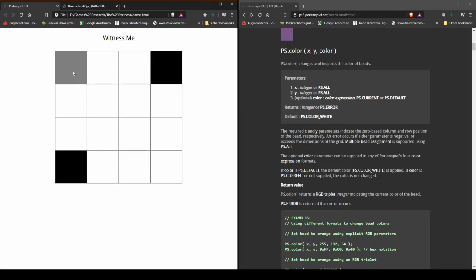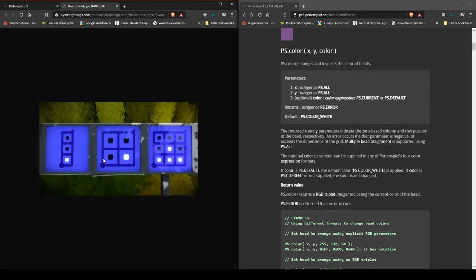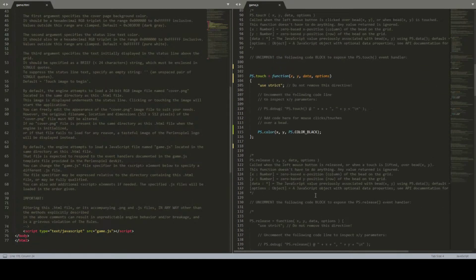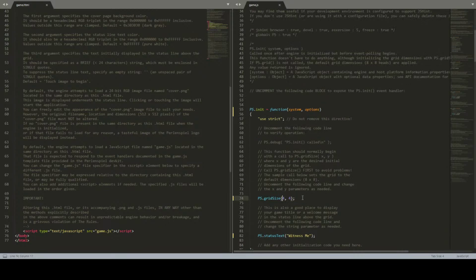So we actually want a grid that is 5 by 5. So let's change our grid. Wait, 5 by 5? Yeah, 1, 2, 3, 4, 5. 1, 2, 3, 4, 5. Yeah, seems clear. Here's some function. 5 by 5. Now we got it.